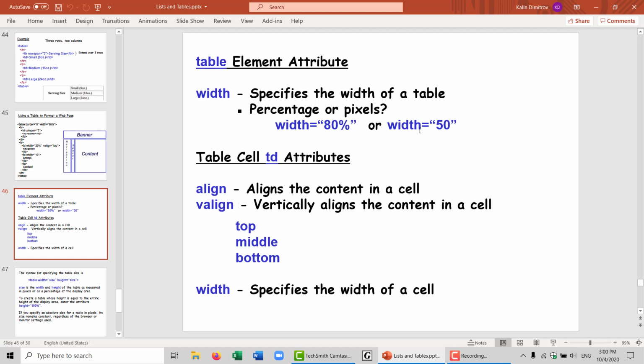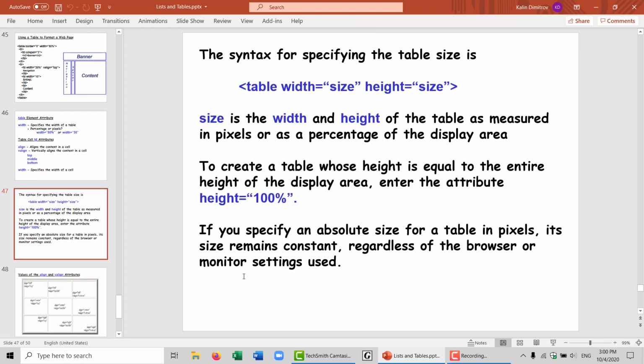The width may be specified in pixels or percentage. And then for your table cells, some of the things you can customize are the horizontal alignment, the vertical alignment, top, middle, bottom, or the width. And here's the syntax to do it. So you do table width equals, height equals, and that sets up the width and the height of your table.